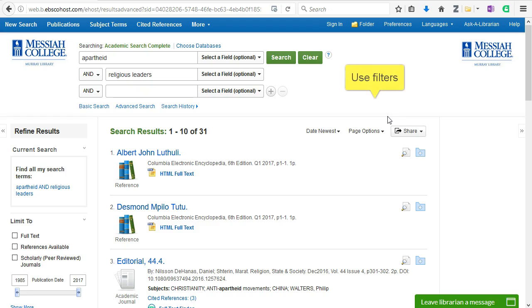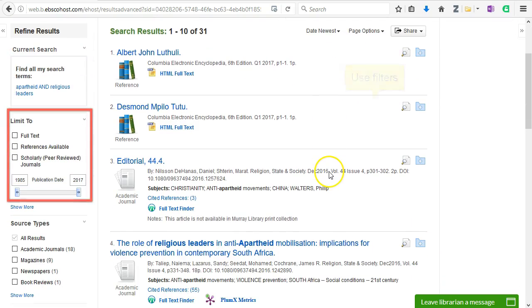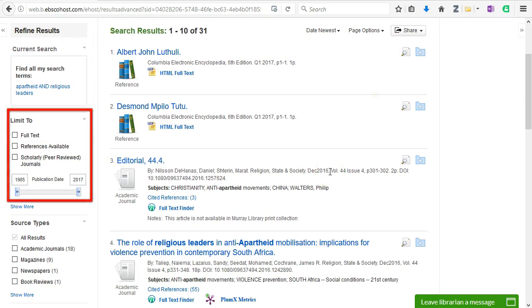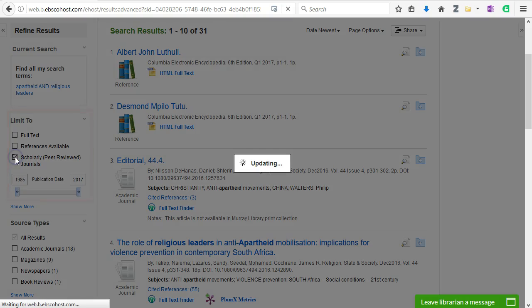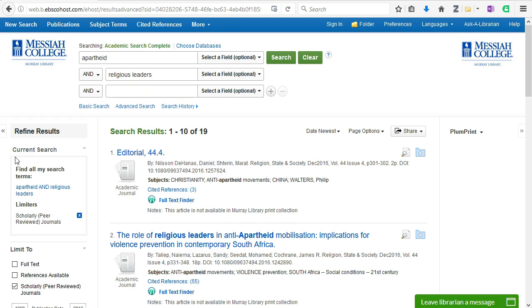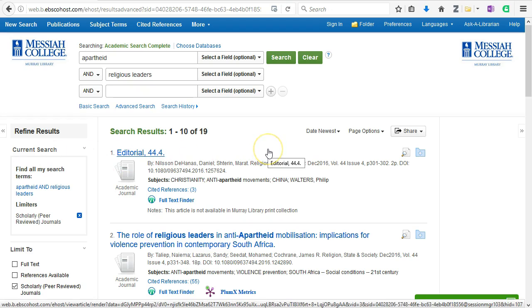I can further narrow my results list by using the filters on the left menu. For example, I can limit the search by searching for only scholarly peer-reviewed journals. By adding additional keywords about the topic and using filters, I have narrowed the number of results that I need to review. After narrowing the results, I next need to revise my search strategy to get the most relevant results.